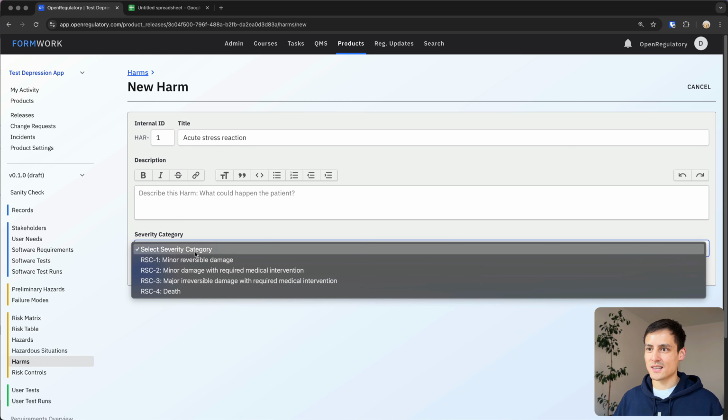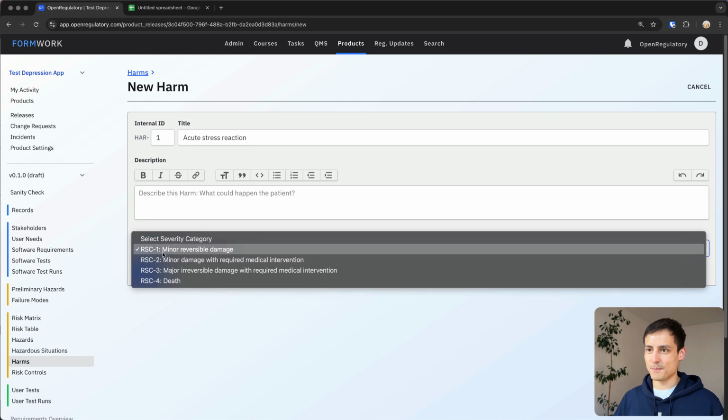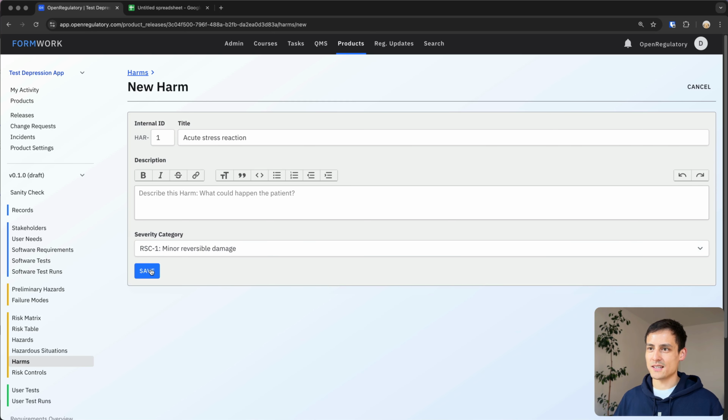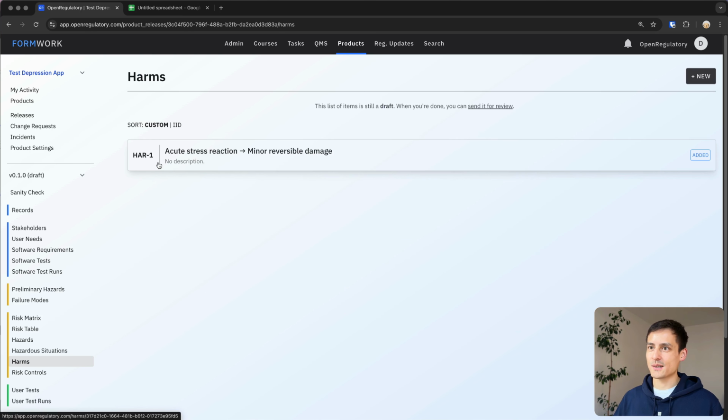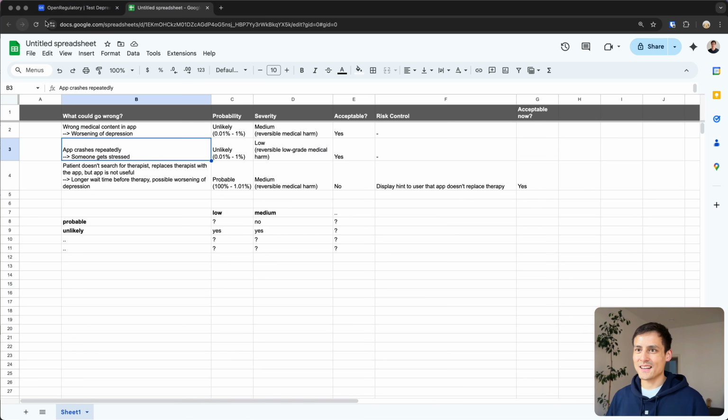Okay, acute stress reaction, minor reversible damage, for sure. It's the most harmless severity category. Save that. And cool, check it out. Formwork added a nice arrow here. That's awesome. I like arrows. All right, next up, we have another one. We have worsening of depression.